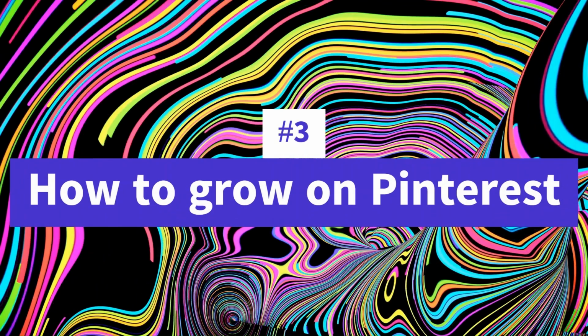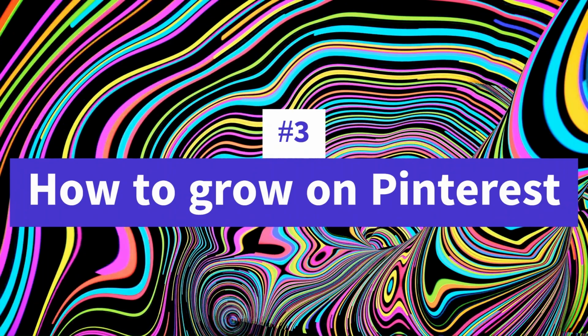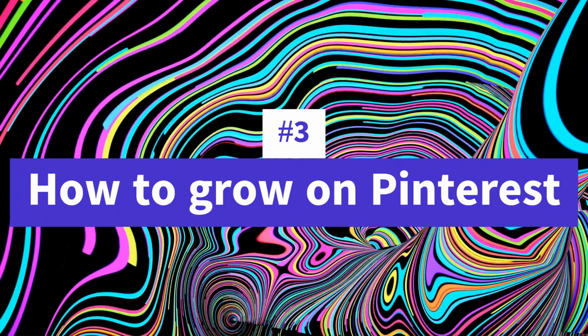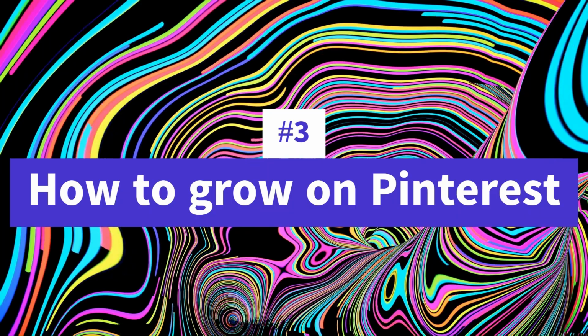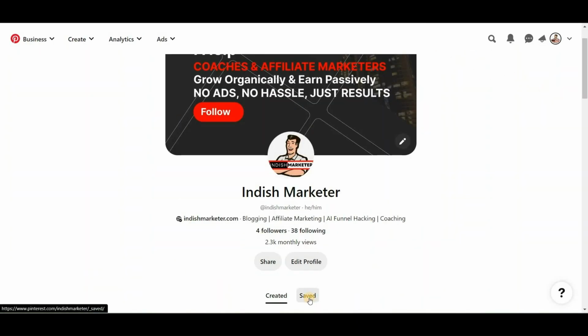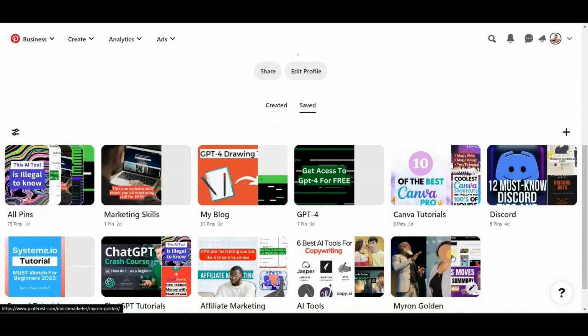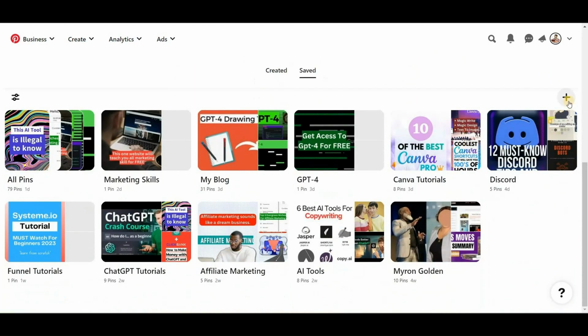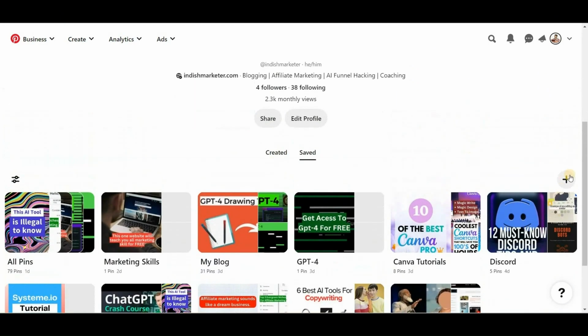Okay, now we will move to the third step, which is learning how to grow on Pinterest. To grow on Pinterest organically, you need to go back to your homepage by clicking on the home button. Then click on saved, because we are going to open all the saved pins. From here, you can see a plus icon on the right side. Click on it to create a board.